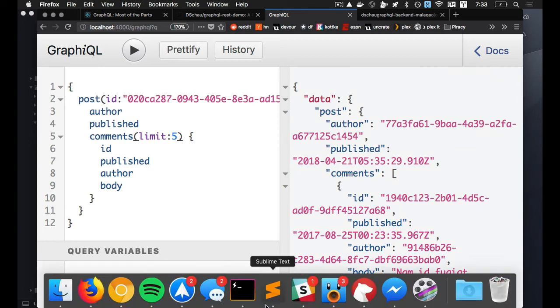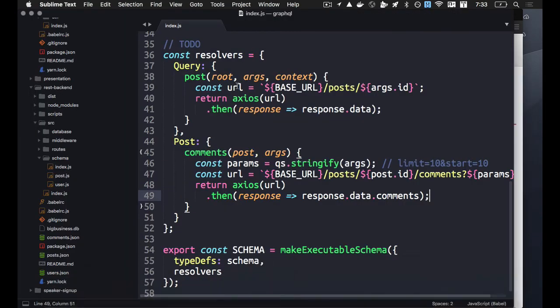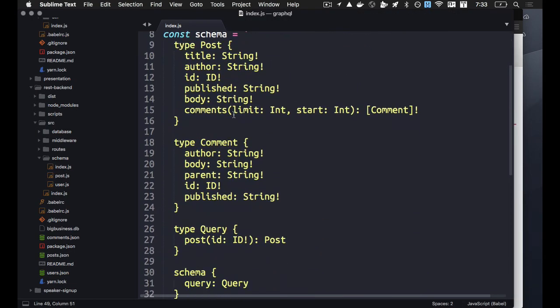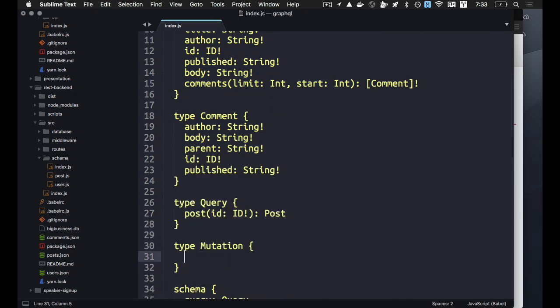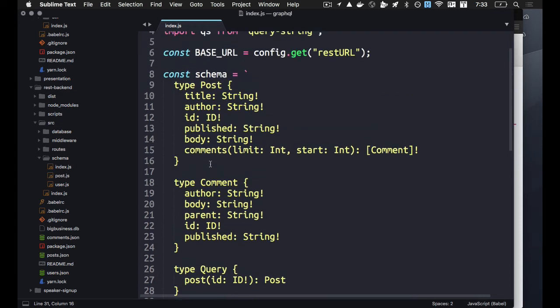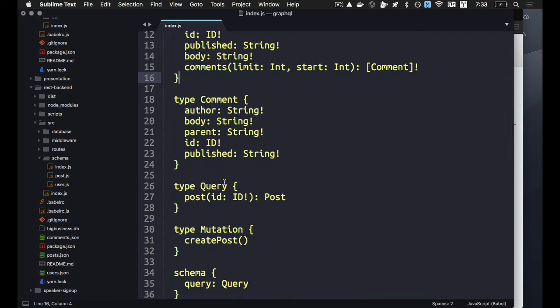I figured I can show mutation too. It's pretty simple. So a mutation is just like query. It's a root level type. Call it whatever you want, but I'm going to call it mutation. And it's going to be a function that creates a post. And so a post in this mutation is slightly different than a post, a type of post.